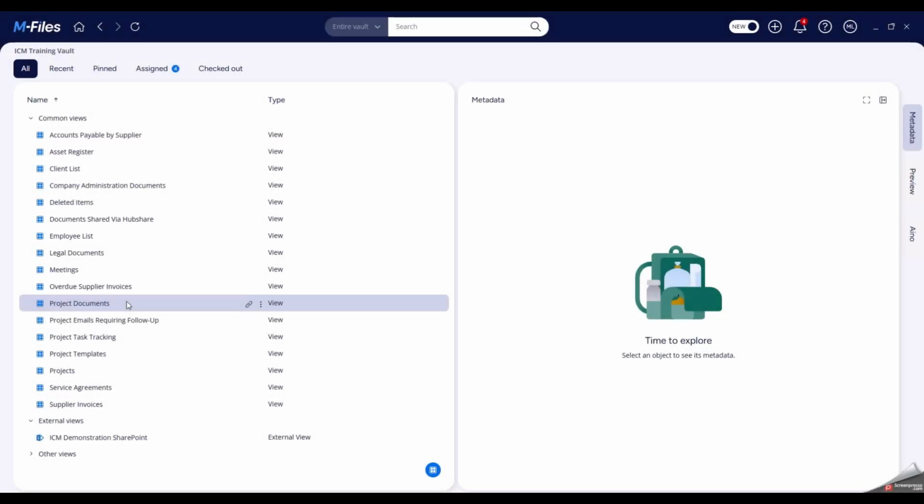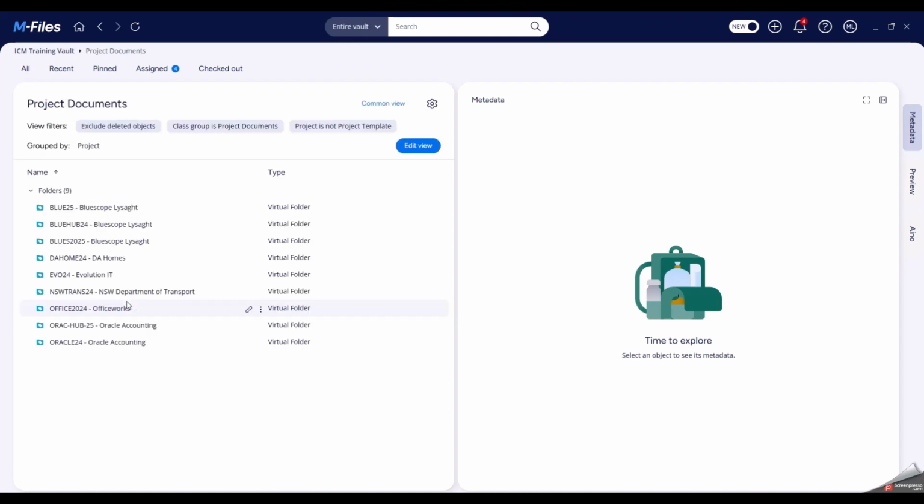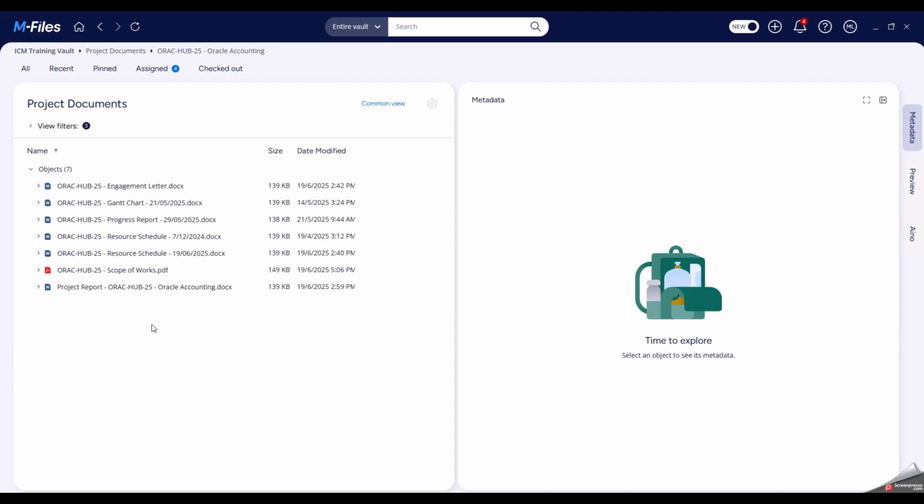Here we have a view called Project Documents. This view contains all documents tagged to the class group Project Documents and can include things like project management documents, project planning documents, and project reports. If we click on this Oracle Accounting project, we can see all the project documents that have been tagged to this particular project.